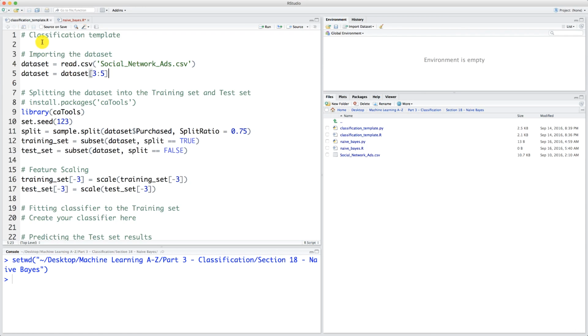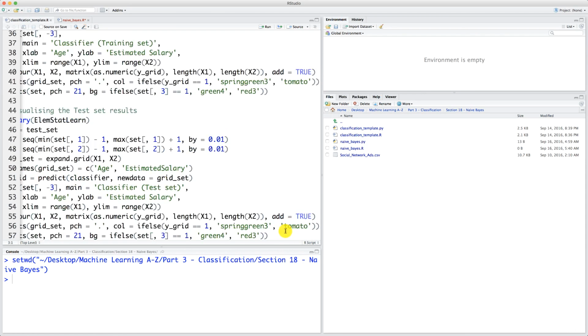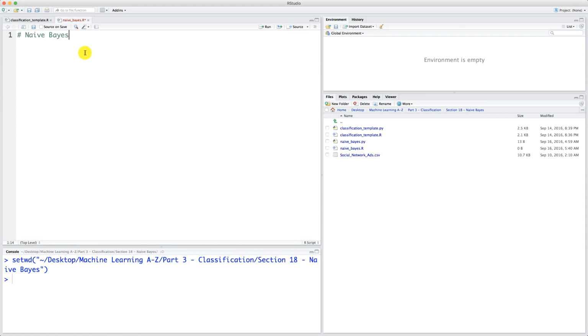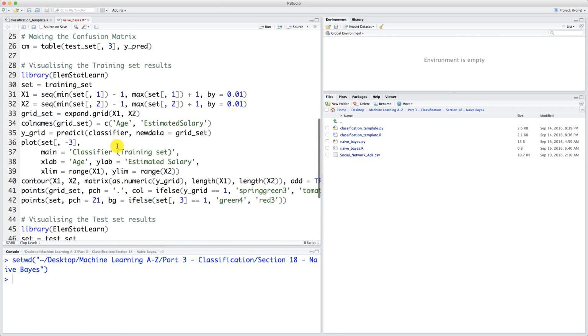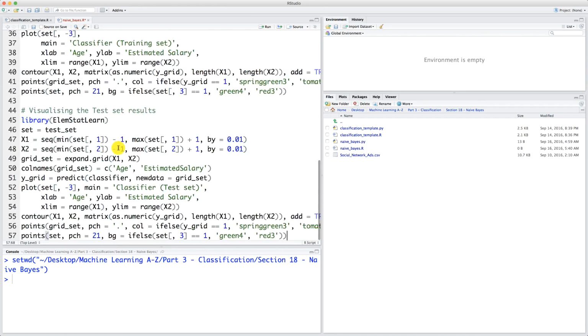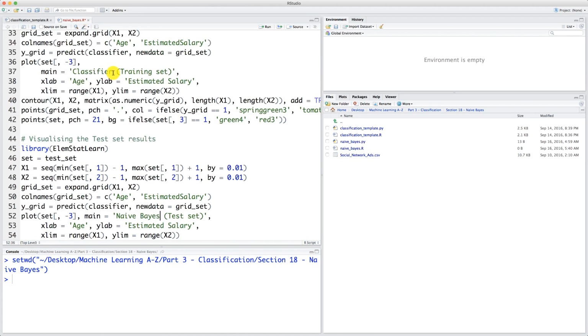So we're going to take our classification template, take everything from here to here, and paste right here. And now we just need to change a few things. First, let's change the titles, our usual, so that we don't forget. So here we are with the naive Bayes classifier. Same for the training set. That is plotting the title in our graphs.